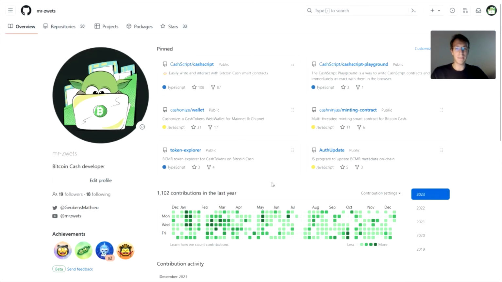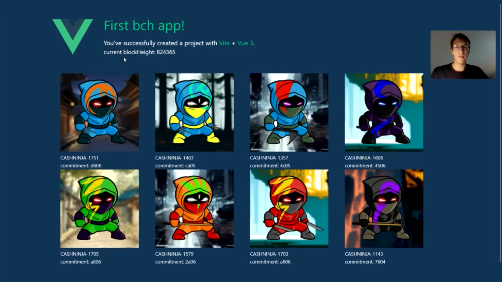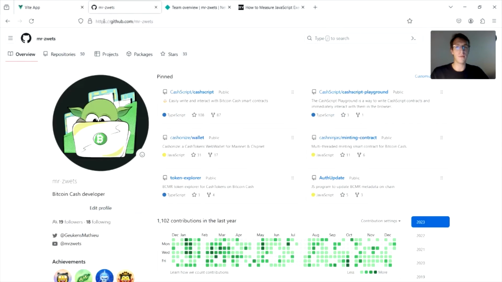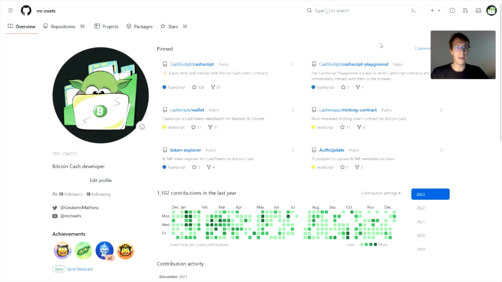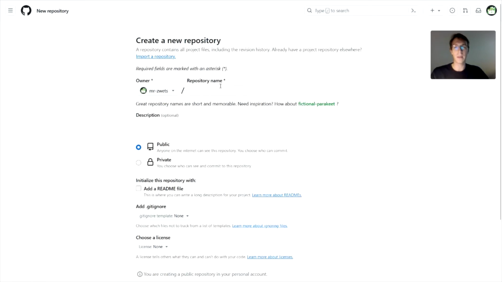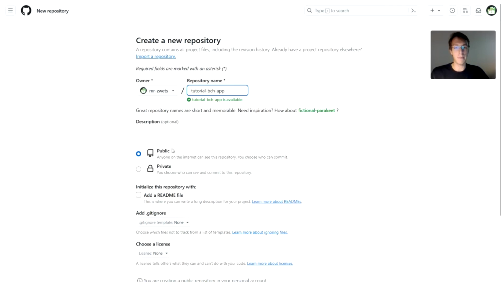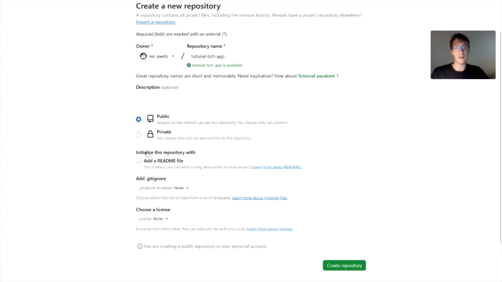To actually deploy our project, our first BCH app, so it's not just running on localhost but on a real website, we first want to get our code on GitHub. We'll do that by pressing the plus button, then new repository. I'll call this tutorial BCH app. This can be a public repo because I want everyone to be able to see and copy this code. I don't want to initialize this repository with anything, so I'll just press create repository.